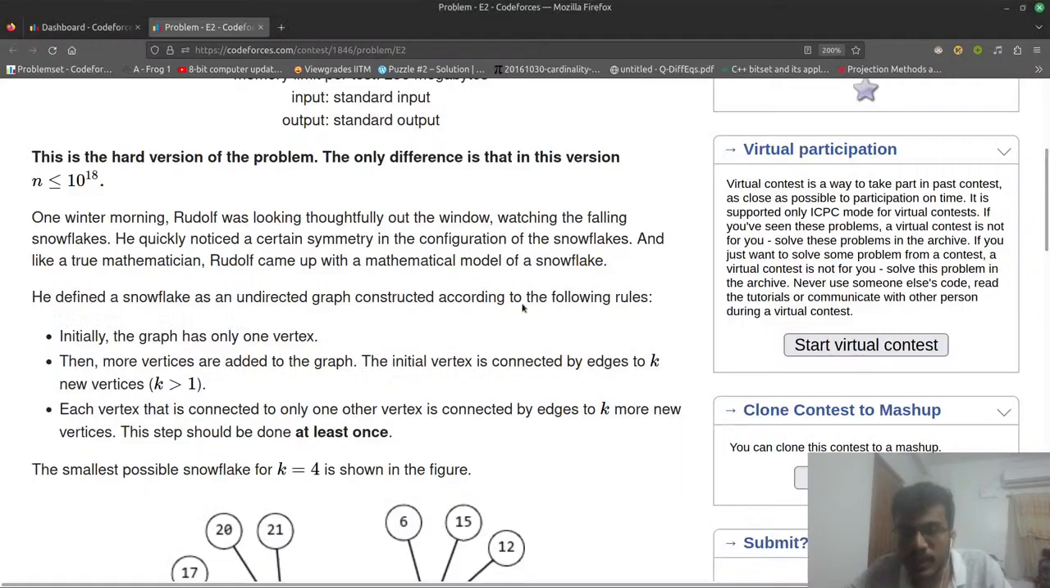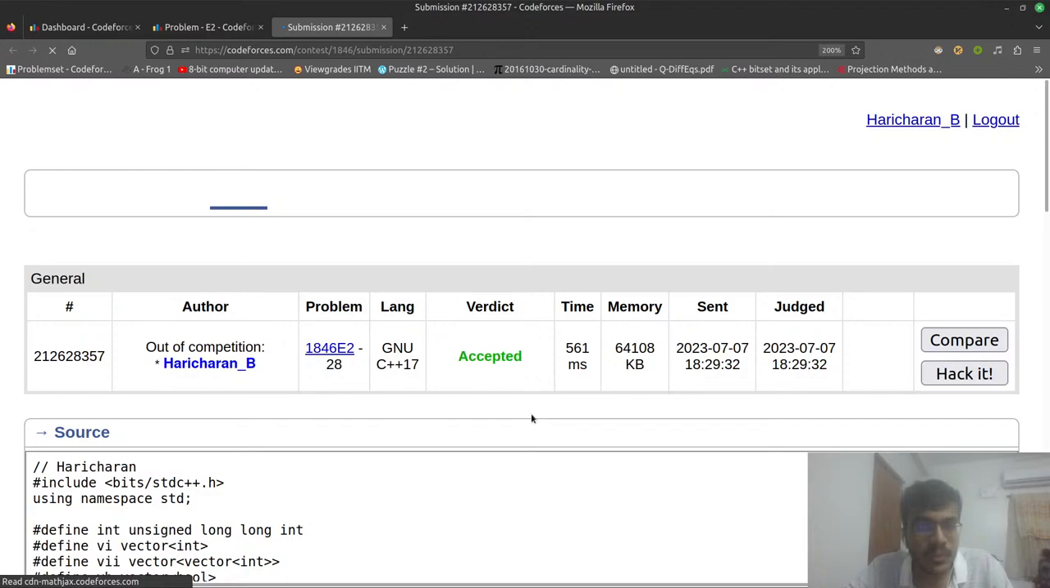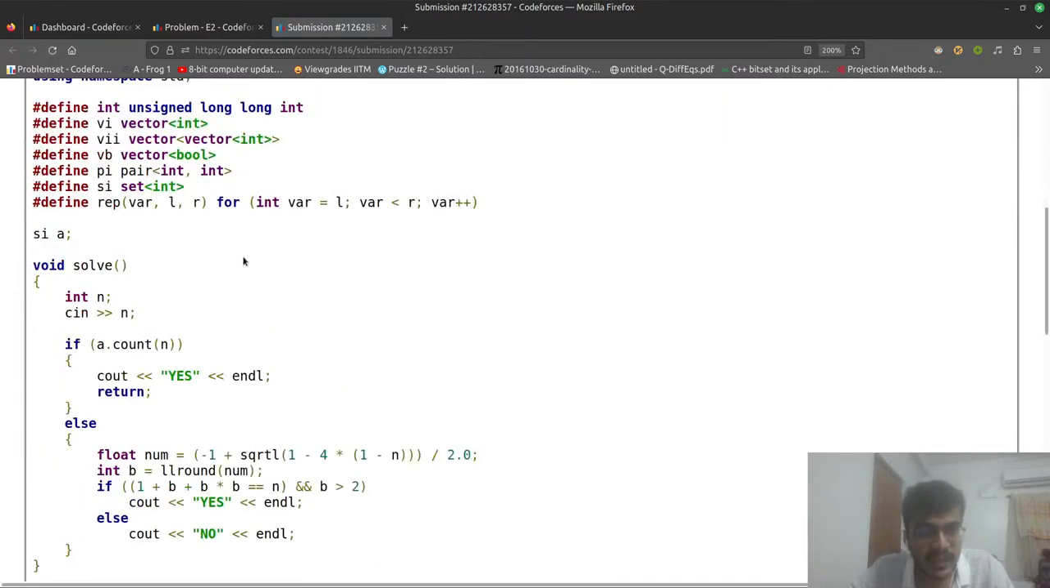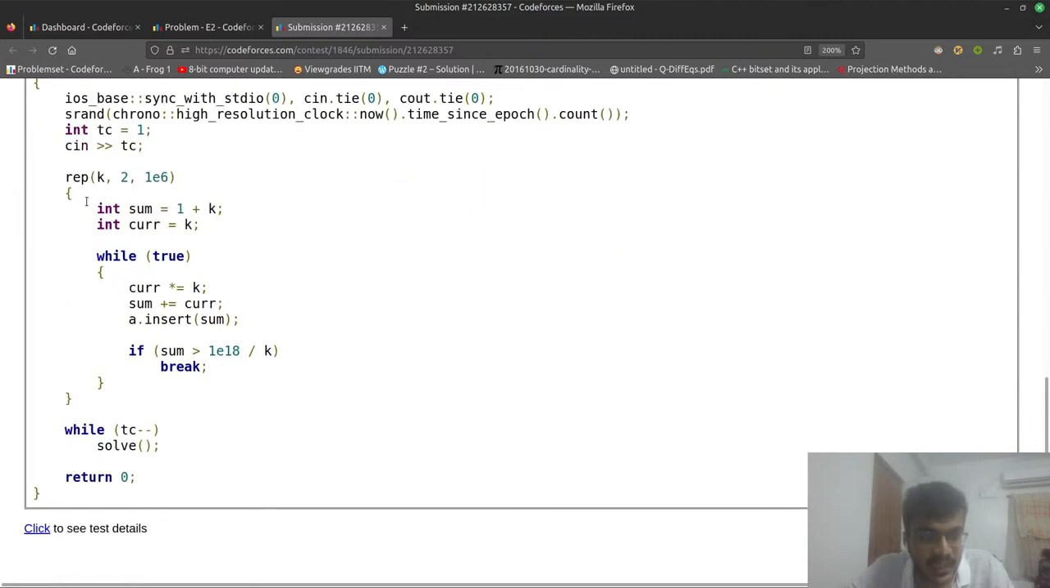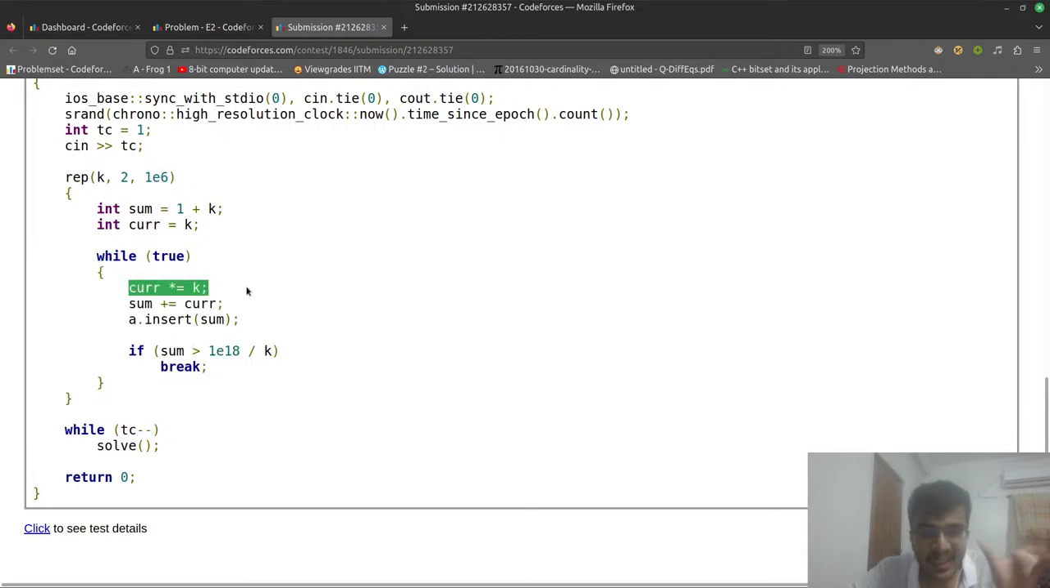So I'll quickly explain that part of my code. I have a set here called A. What does the set A contain? Set A contains every single possibility, like every single cubic, fourth order, fifth order, sixth order, everything that is smaller than 10 power 18. Okay, so what are we doing here? We are initializing sum to be 1 plus k, then initializing current to be equal to k, and then I'm just running a while loop here. I'm multiplying this current times k, this current is the number of leaves I have, hopefully that's clear. Then I'm adding this current to sum every time, and I'm inserting all of the sums into A.